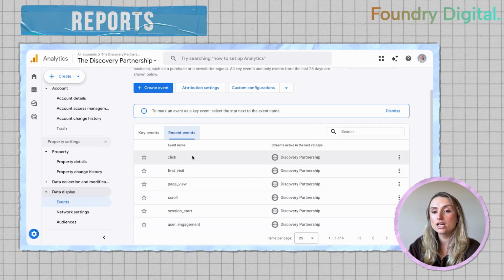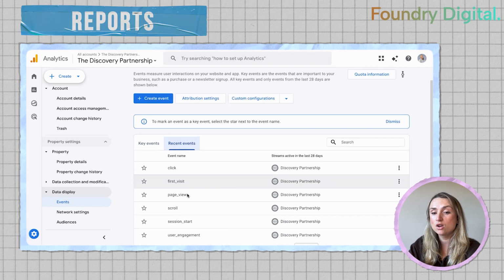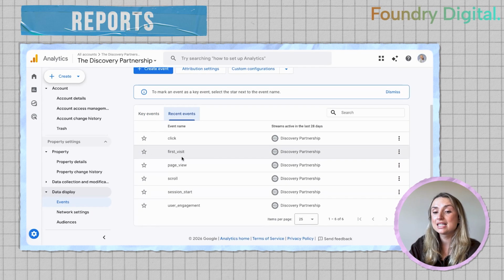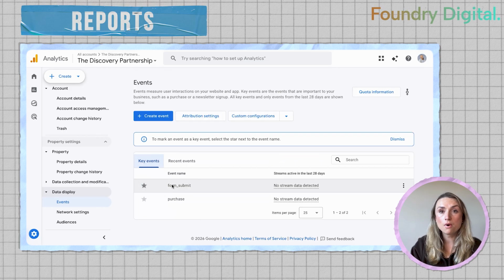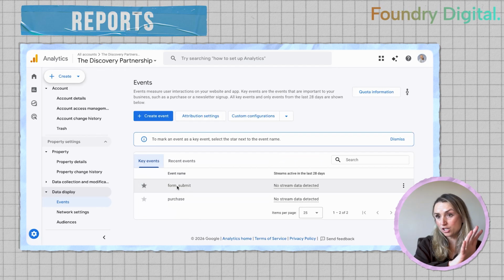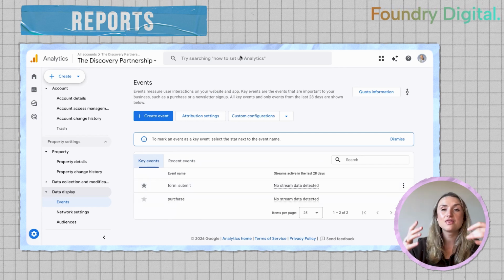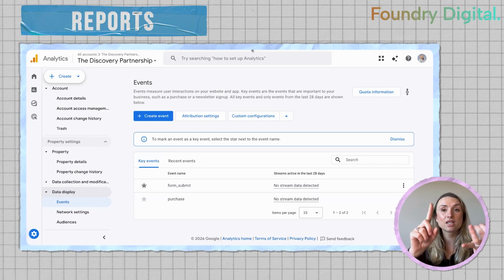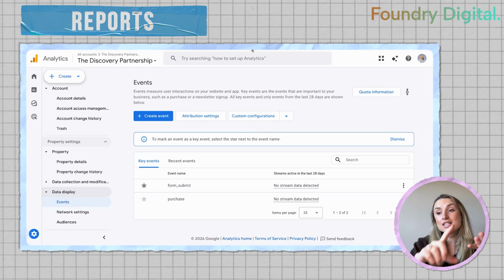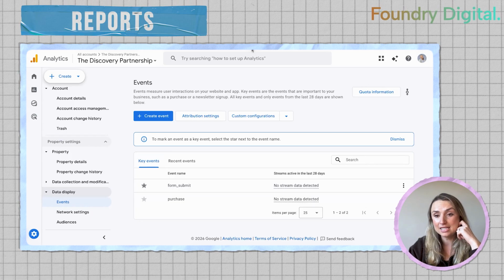But if you come in here to key events, you can see that we've starred already, come in here and we've starred form submit as a key event. So that means if somebody submits a form on the website, that's going to come up in our general overview as a form submission as a key event. That means we have an active user. So an active user is 10 seconds or more on your website, just 2 regular events or 1 key event. And that's what we're looking at from our data sources.